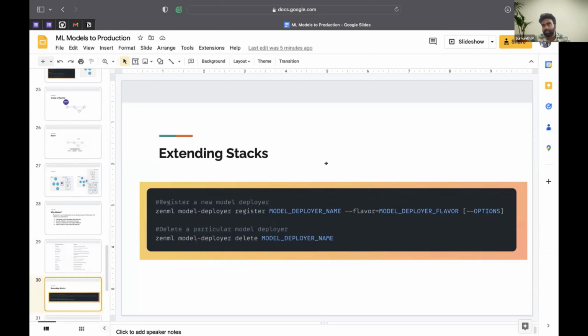And if you want to delete one, for example, let's say I don't want MLflow, I just want to delete that. You can delete it and add another experiment tracker similarly. That's how easy it is to switch between tools in ZenML. So that's what I wanted to mention.